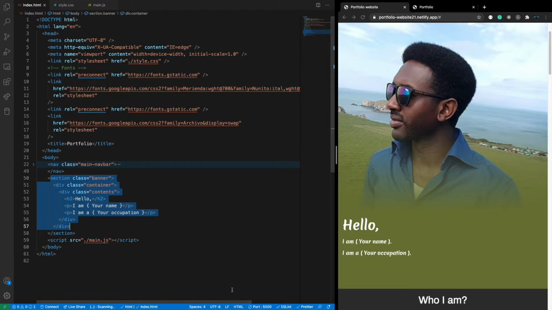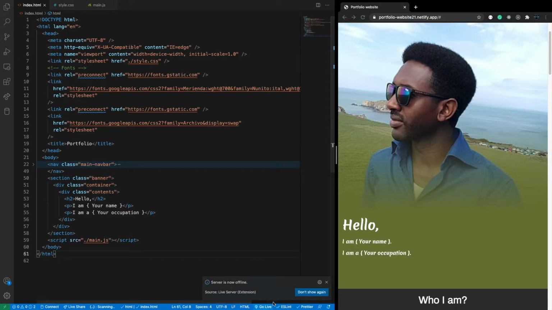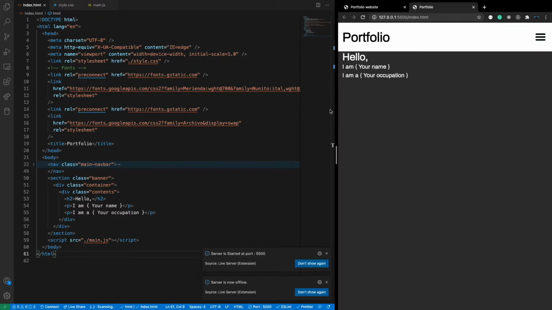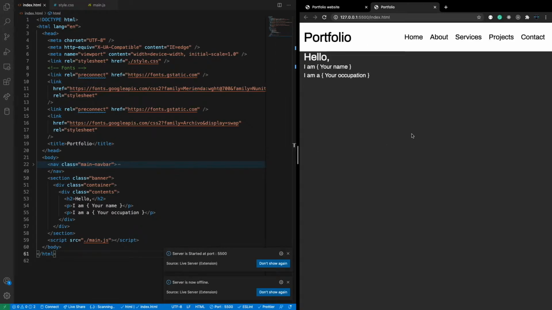Let's run this in the browser. Let me close this one. I need to stop the live server first, since I was already running it, and then press go live, and this will open it in the browser. As I mentioned in the previous video, you can add the live server extension to run HTML files.